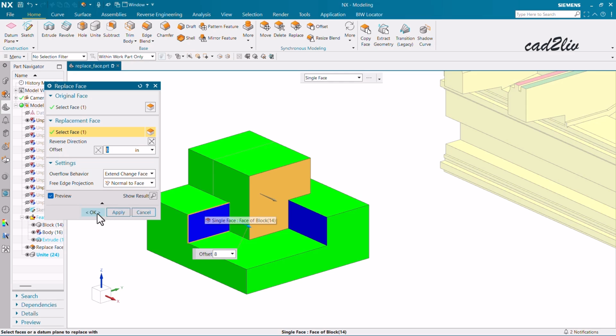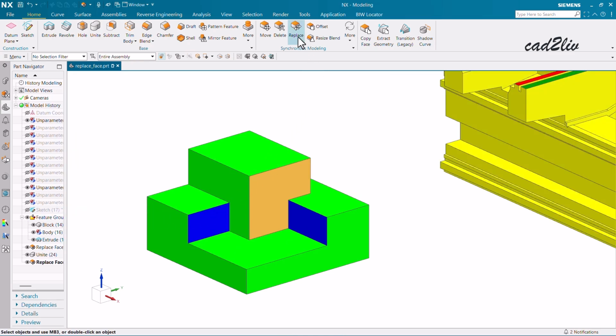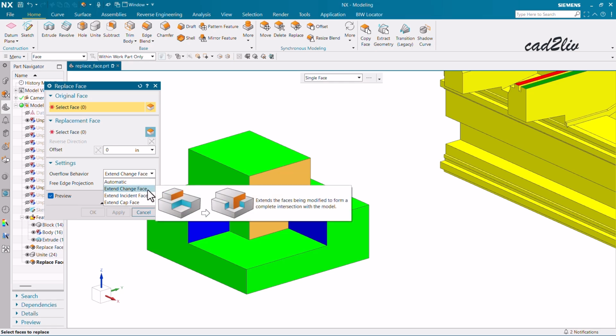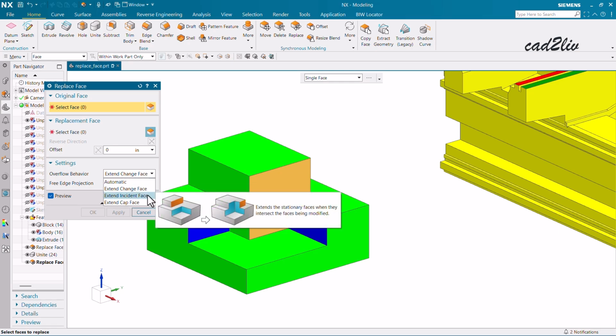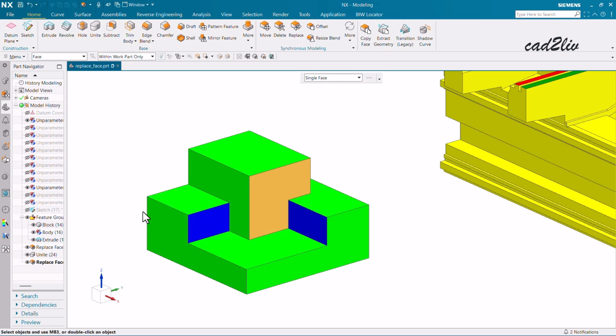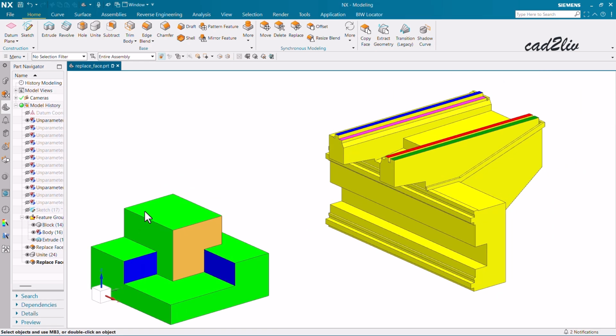Okay, so this is how we can use the advanced features in the replace face, with the extend change face, extend incident face, and extend gap face. Gap face is basically just going to give you the gap. Okay, so this is all regarding the replace face.